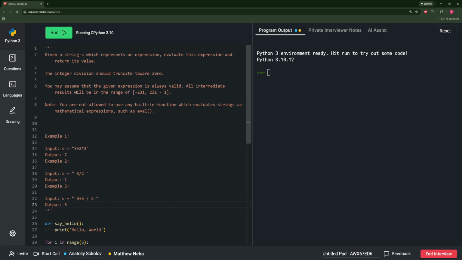Given a string s which represents an expression, evaluate this expression and return its value. The integer division should truncate towards zero. You're not allowed to use any built-in function which evaluates strings as mathematical expressions. But am I allowed to use? Oh, okay. So I'm given the string.